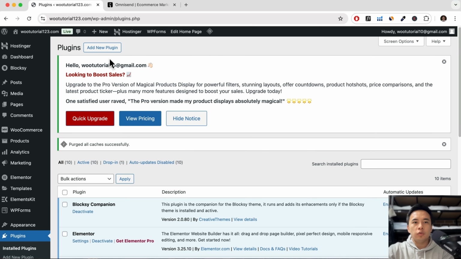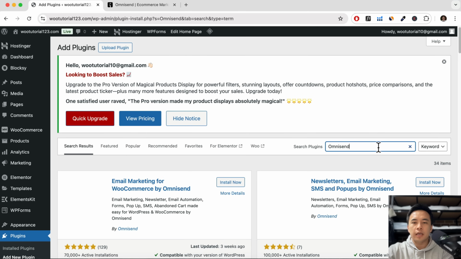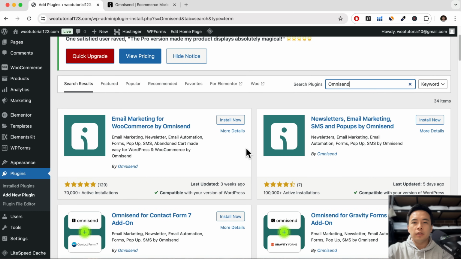And we're going to add a new plugin. So click on add new plugin. And then here on the right hand side, we're going to search for Omnisend and just click on enter. And we're going to install this one over here, email marketing for WooCommerce by Omnisend, 70,000 plus active installations. So we're going to select that and install. Then click on activate.